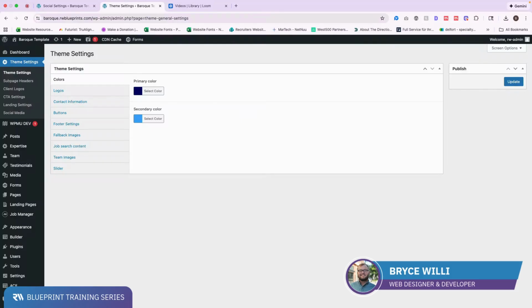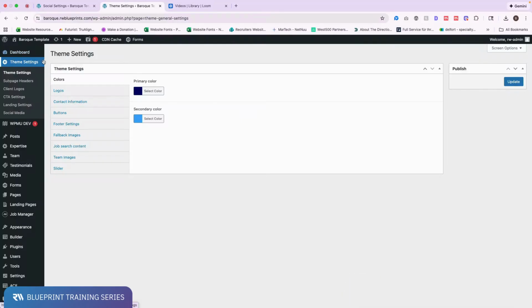In this video, we're just going to be taking a closer look at the Theme Settings tab here in the back end. This tab is going to control the global styling of your website, things like your colors, logos, and contact information. And I kind of want to just go ahead and dive into all of these together now. First up is going to be our colors. This is where we're going to set that primary and secondary color for the website.